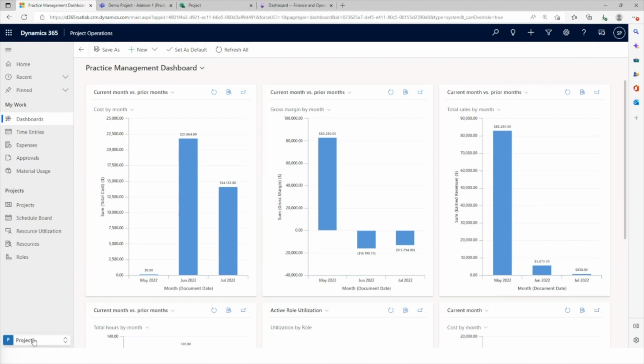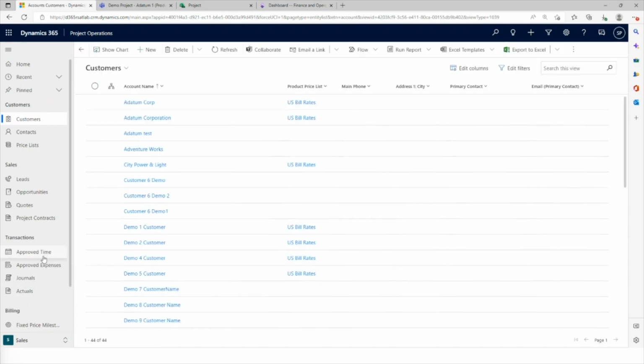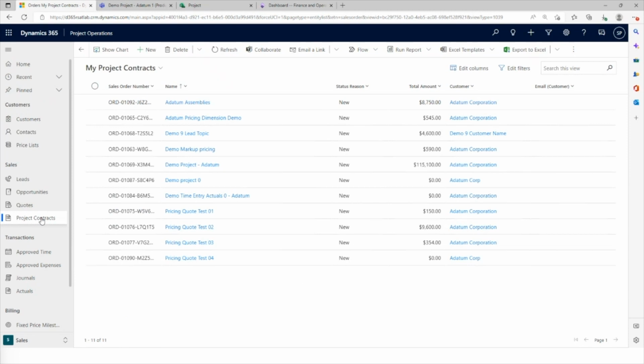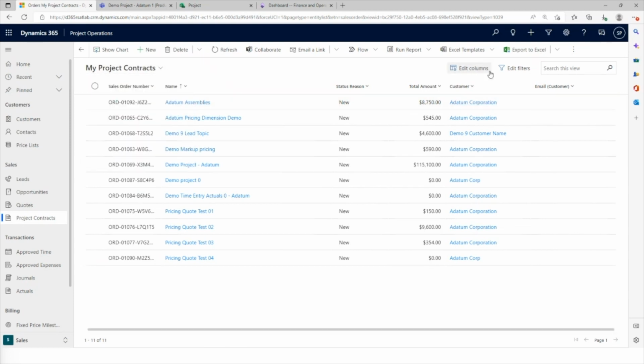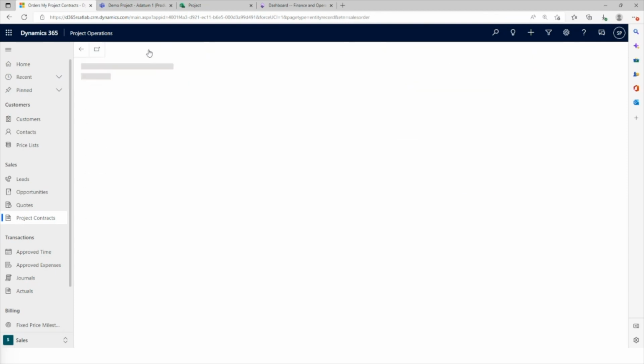On the left side in the navigation area, we can move to the sales. That's where the project contracts are being stored. When we click on project contracts, here we can see all the project contracts that belong to me. There are different views available that can be configured. There are columns that can be configured on this specific grid along with filters, etc. Let's go ahead and create a new project contract.